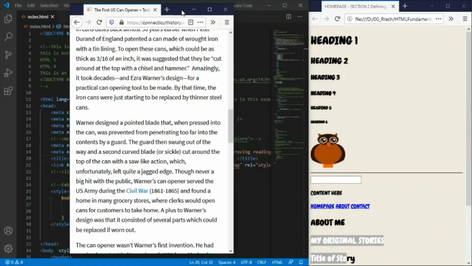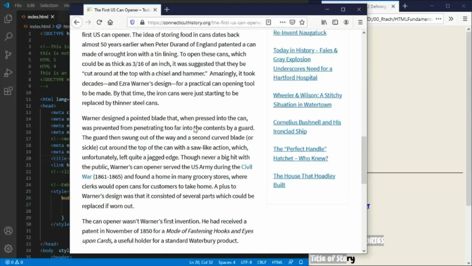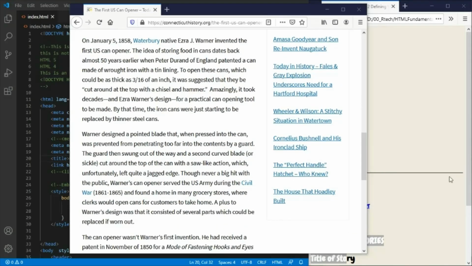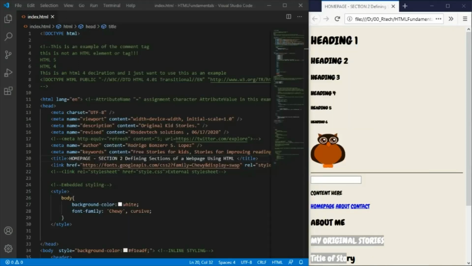If we go through this history that I researched, you would see here a website that discusses the history of the first can opener, and it was quite difficult before because they had to cut around the top with a chisel and hammer. Innovators are highly observant, and they consider it a challenge to think of a way to make the lives of people much easier through innovation.